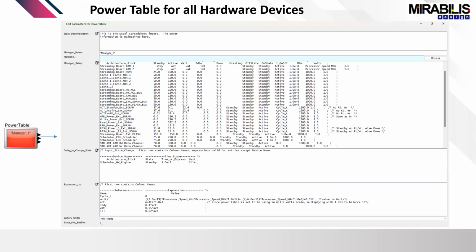As we can see, the power table has different parameters, and each has its own specific purpose. In the next consecutive slides, we'll be looking at each of the parameters of the power table and how they need to be updated so that the power can be tracked for our target application.